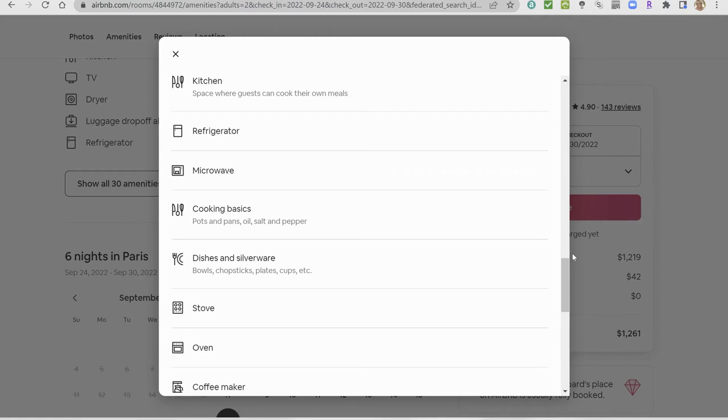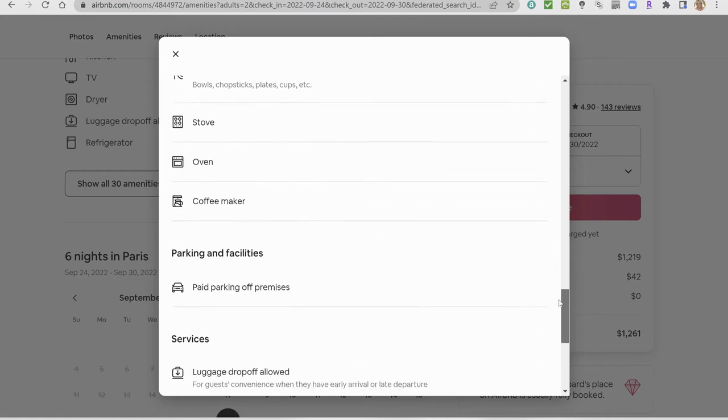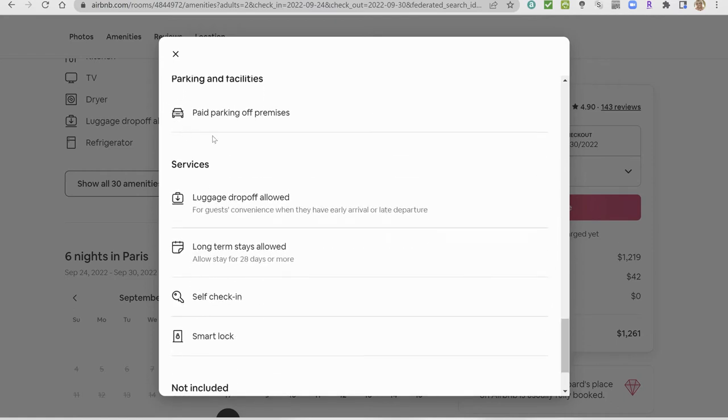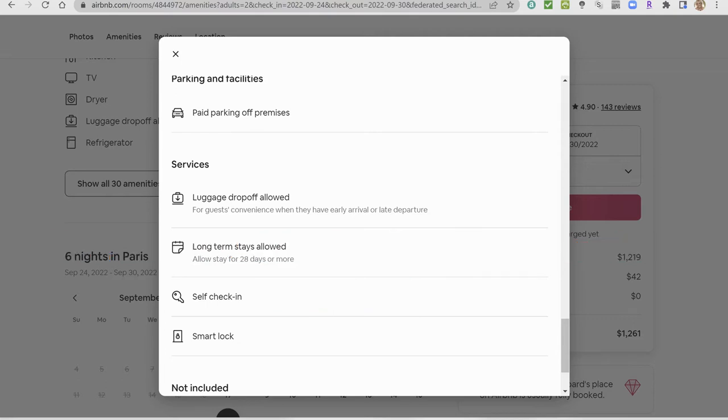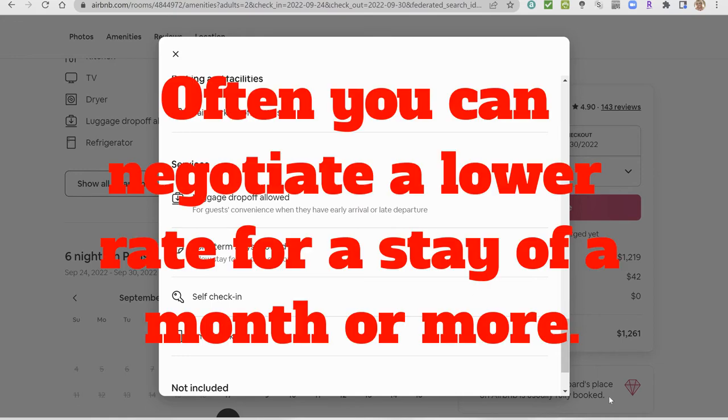And you'll look at what the kitchen includes. And if parking is important, this one says paid parking off premises. In particular in Paris, it's kind of pointless to expect the place is going to include parking. It's really hard to park in Paris. And this one, if you're looking for a long-term stay, particularly for people who may be thinking about spending a few months in Paris, it appears from this that this person is open to that arrangement.